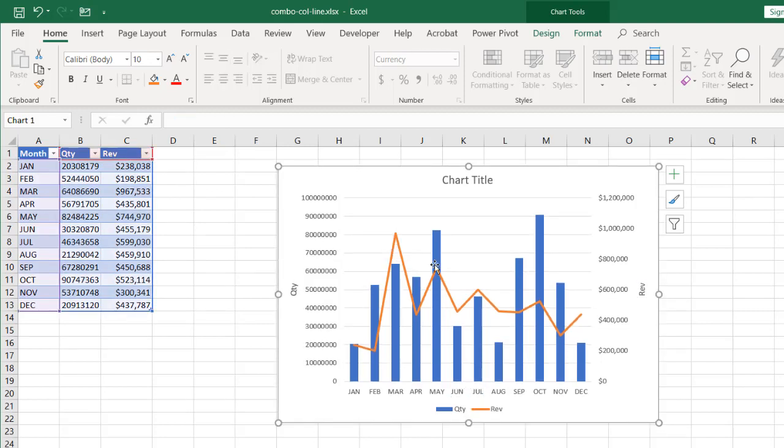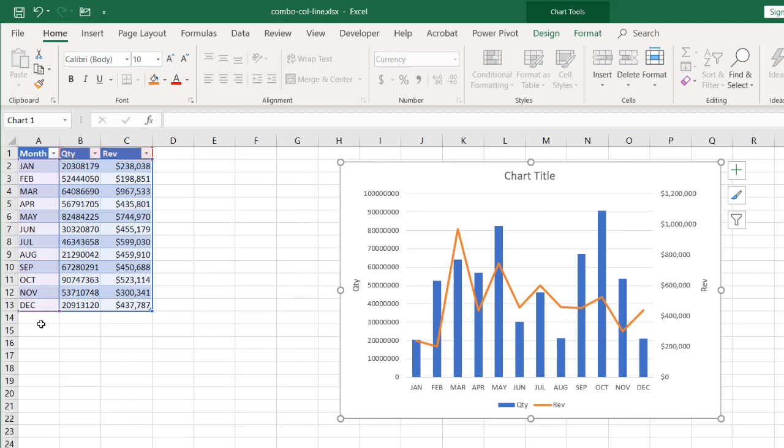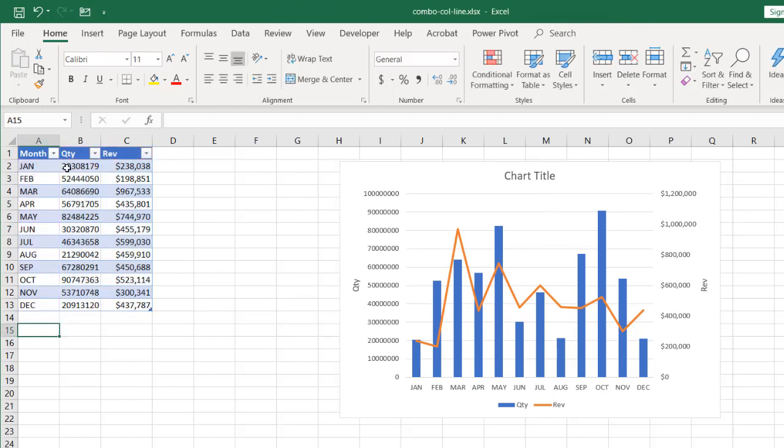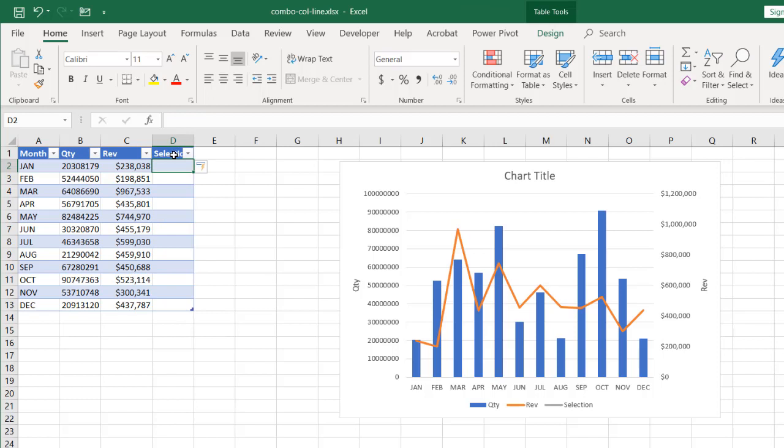So how do we get it now where we can choose between a line and the bar? Well, I am going to show you now. What we're going to need to do is replicate this. Add another column for our selector and replicate the months here all the way down for quantity and revenue. So I'm going to type selector here. This is just the title for my slicer that I'm going to add later on.